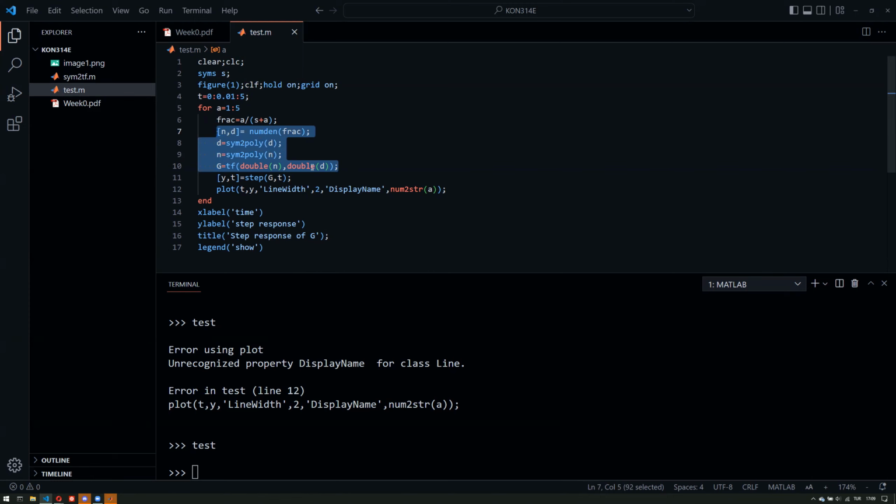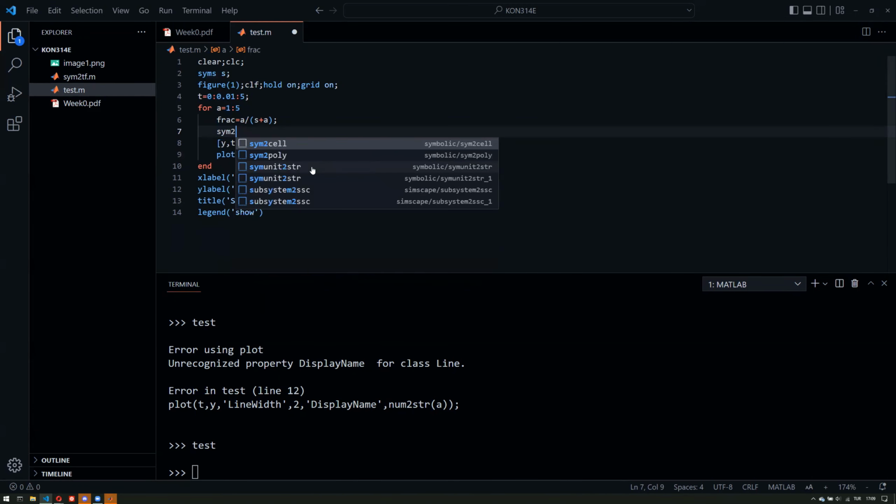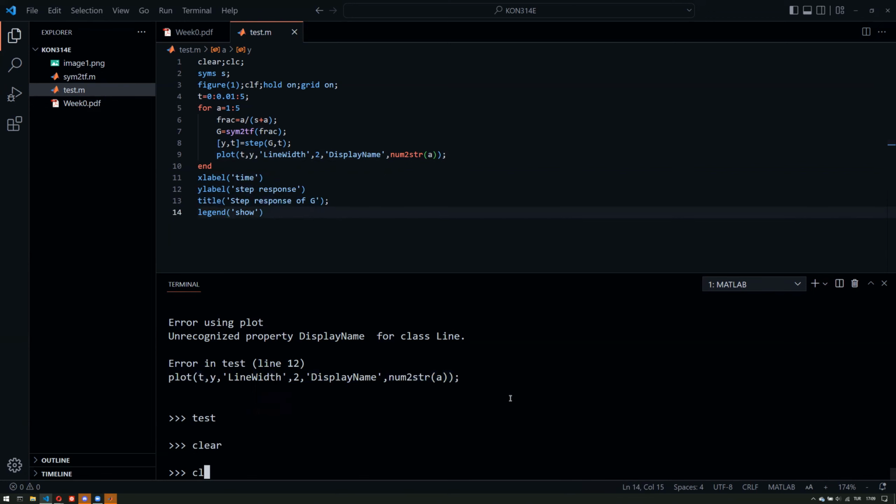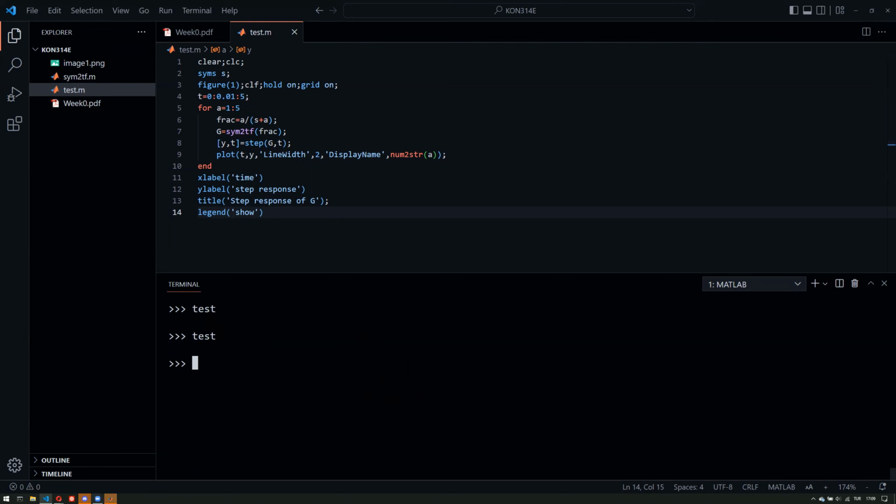which would mean actually that I can simplify it by using sym2tf. We don't really need that. And fraction. And that's basically it. So this should be g equals sym2tf at this point, because I have already coded this function. Why should I use extra steps? I get the step response, and I also assign it a name. This DisplayName is actually for this legend here, in order to show and match the names with the plots. And then we have xlabel, ylabel, title, and legend. That's it. So let's run it multiple times.